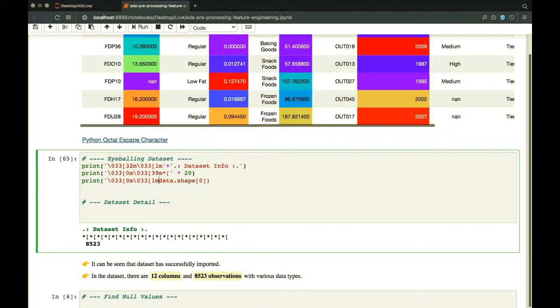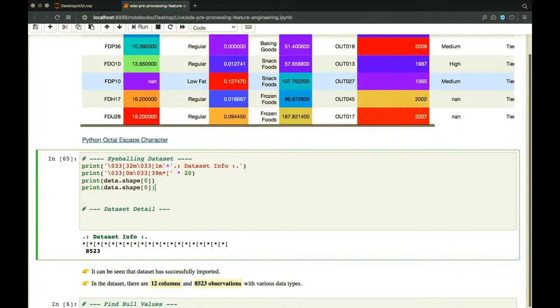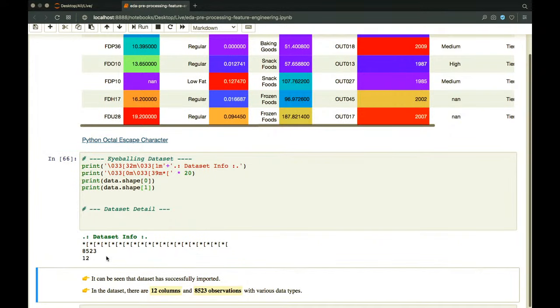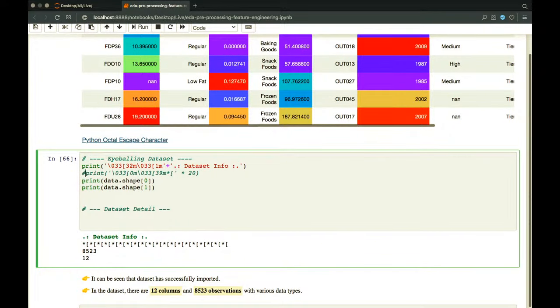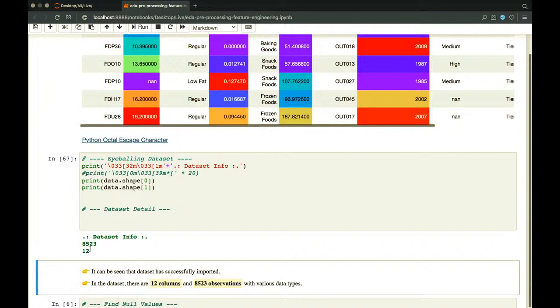I don't want to write this whole code, so let's do it: print directly, because it will take a bit of time and we are late. Maybe I will write it like this only: data.shape 1. So right now it is showing us 8523 and 12.